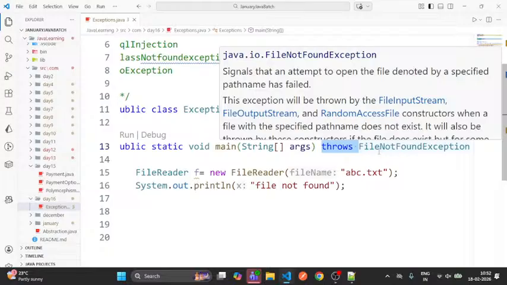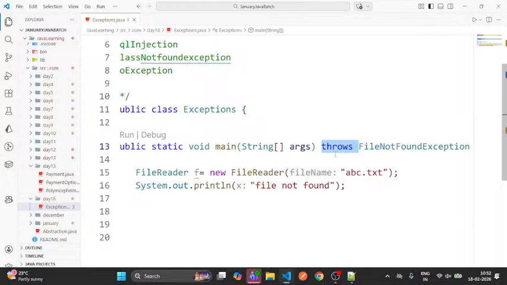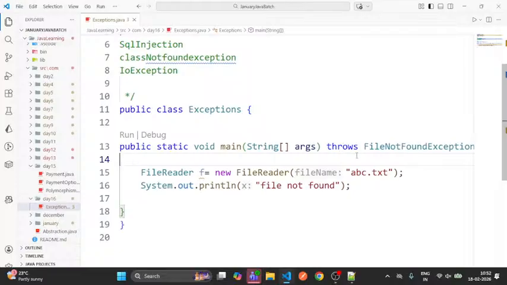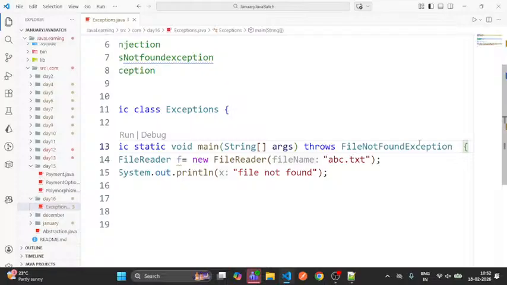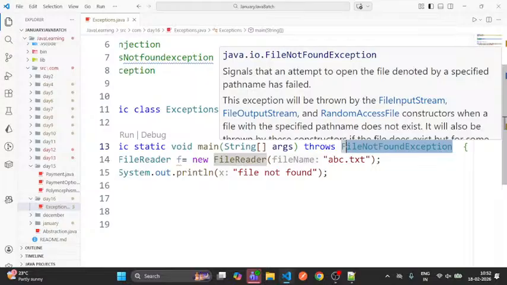Why are we calling this a checked exception? Because you are declaring it at the method level. That means when your method is compiled, at compilation time it will know. So I am aware that I have a chance to get this file not found exception.